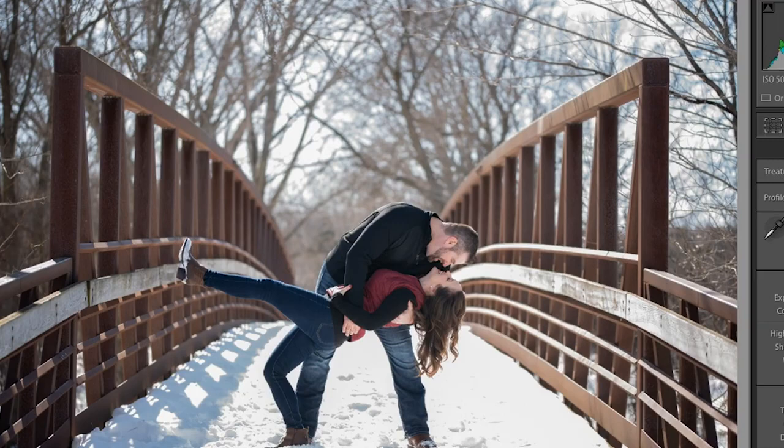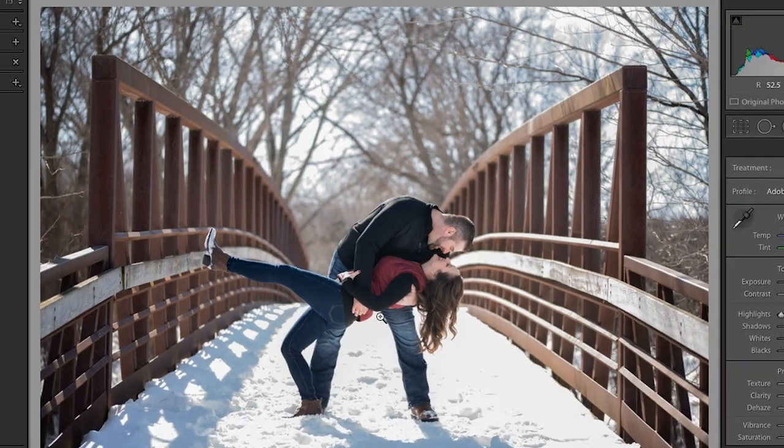All right, so once I'm done with my basic edits, I will then begin dodging and burning. So in other words, making different parts of the image darker or brighter. So in this case, I would use my local adjustment brushes to darken different parts of the image to add depth and to add some highlights to the couple's hair as well as their outfits to add a little bit more dimension to the overall image and to help them pop off of that background just a little bit more.